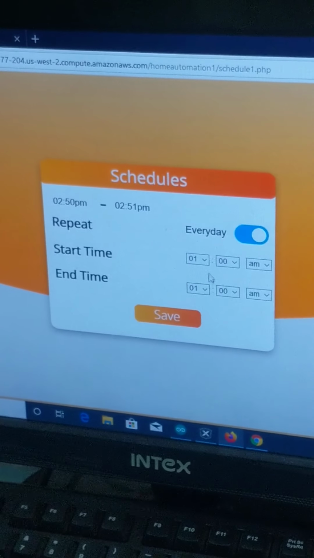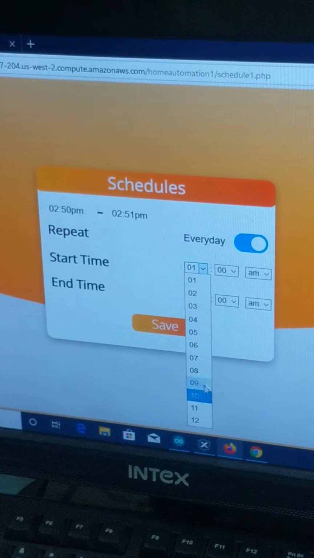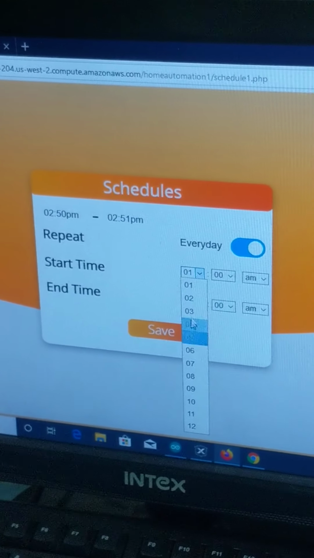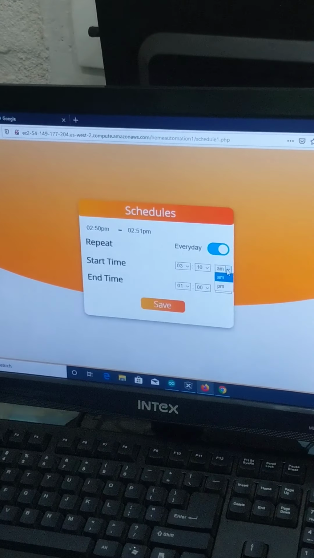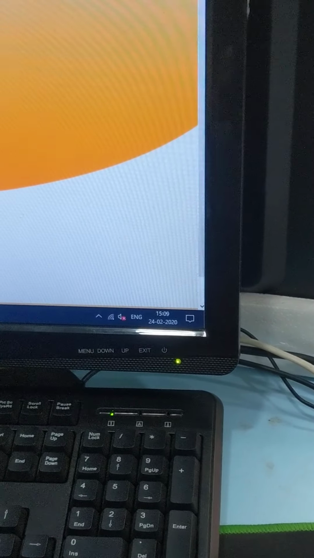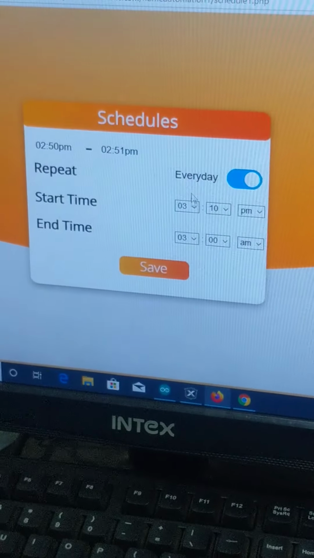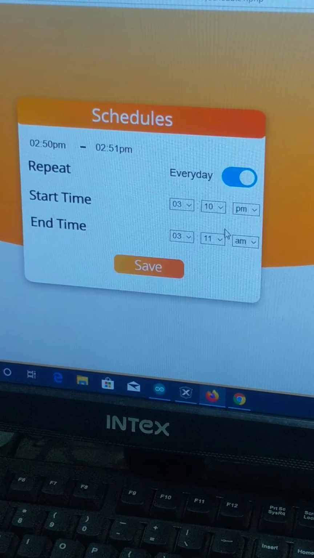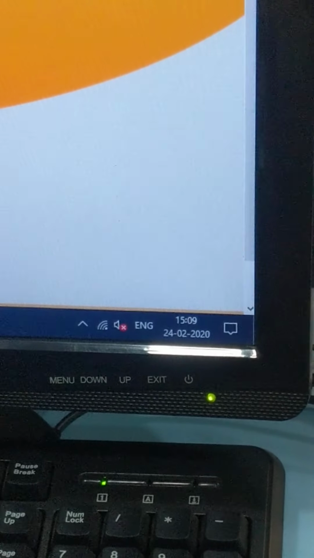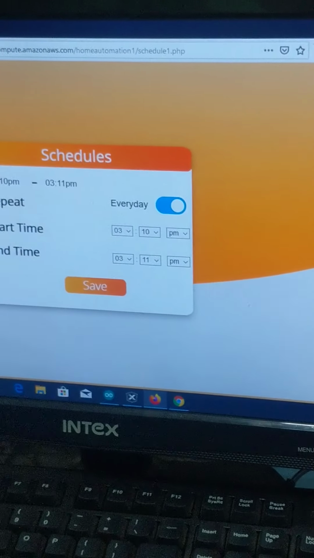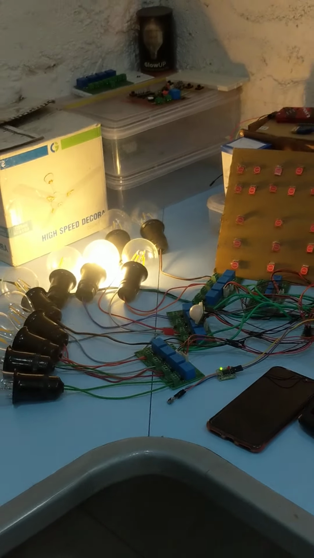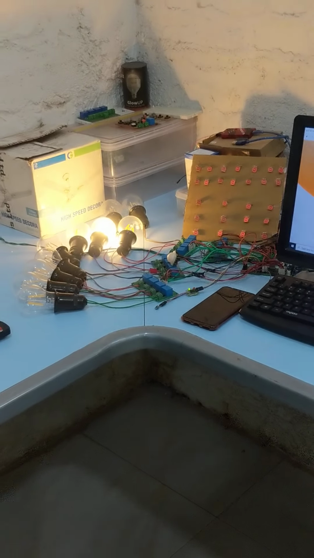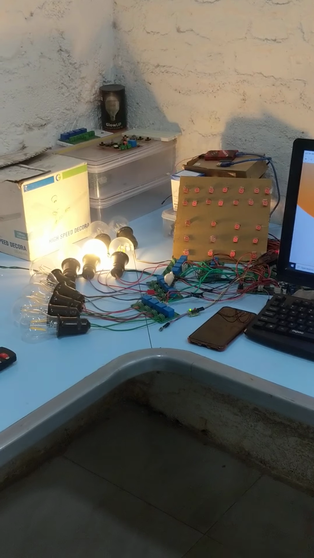Okay. So here we can set a time, suppose it's 3:09, so that is 3:10 p.m., and we want to close it around 3:11 p.m. So we can save it. So right now it is 3:09, and you've set it up from 3:10. Exactly. It'll turn on, and in a minute it'll turn off. Exactly.